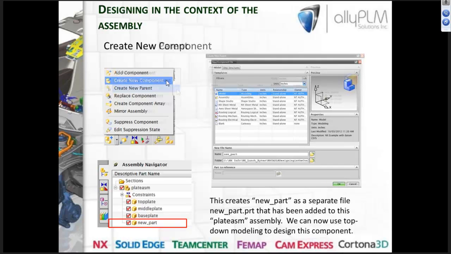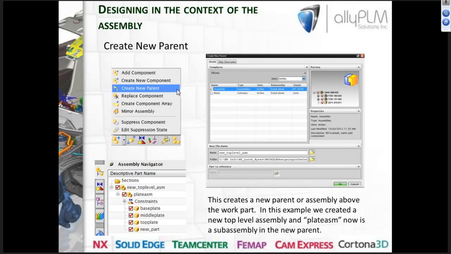The other direction is create new parent. So you see that plate assembly was active. We went create new parent, select an assembly template. I call it new top level assembly. So now the new top level assembly is this file, and plate assembly is a subassembly inside of that top level. So there we're actually going the other direction, the parent rather than the child.